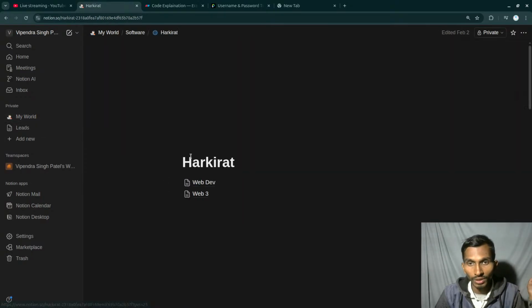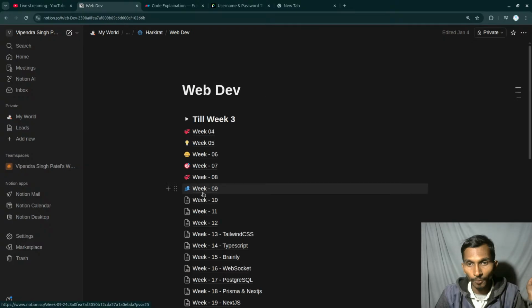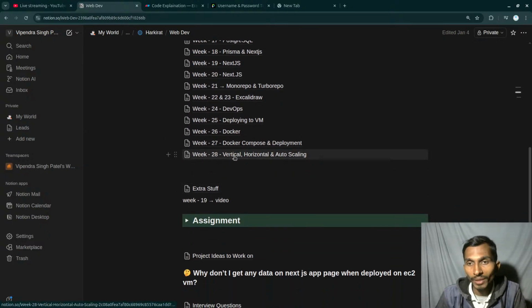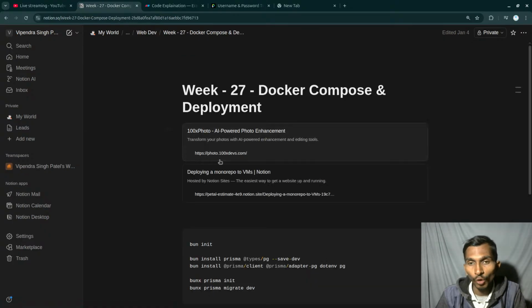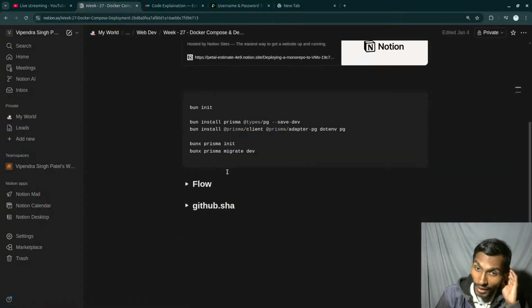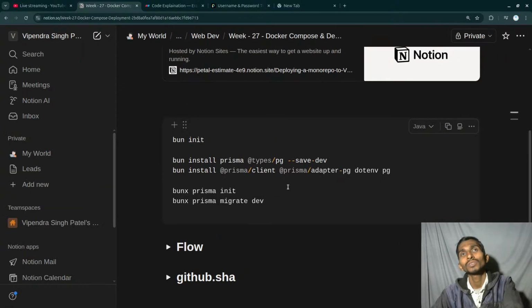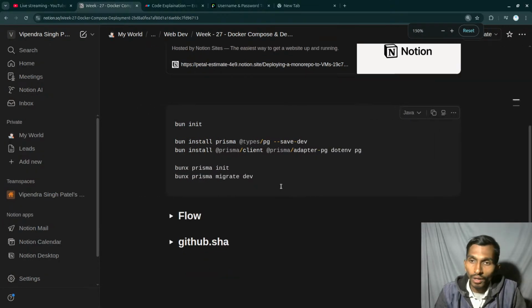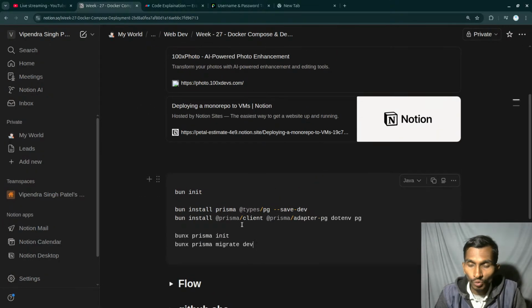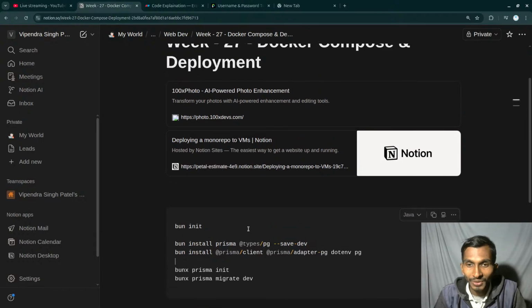So if I try this out right now, web dev, and I stopped actually here, Docker compose and deployment, 27th week. And the main problem was with the deployment, I was using a Docker container, and I was trying to deploy that, and then I faced some issues, and I stayed stuck there. After that I couldn't really do anything.